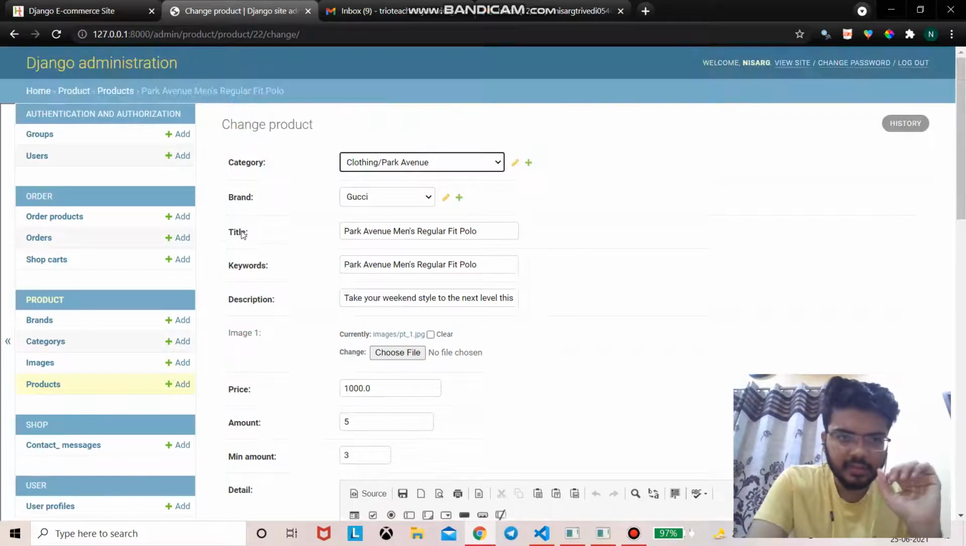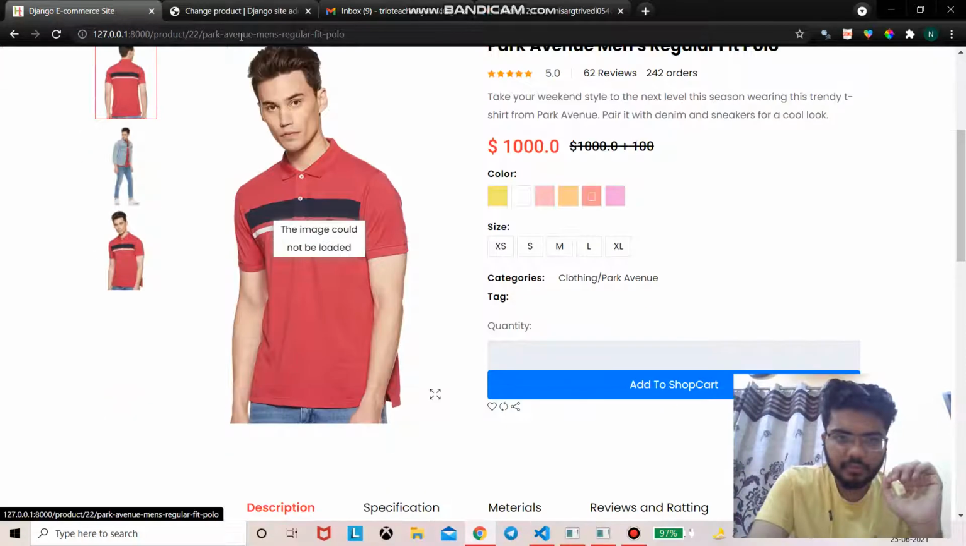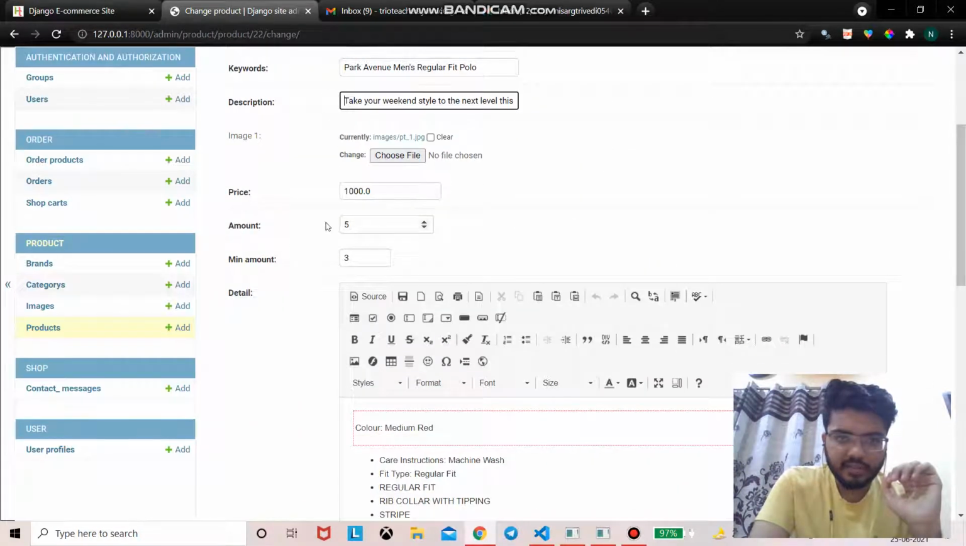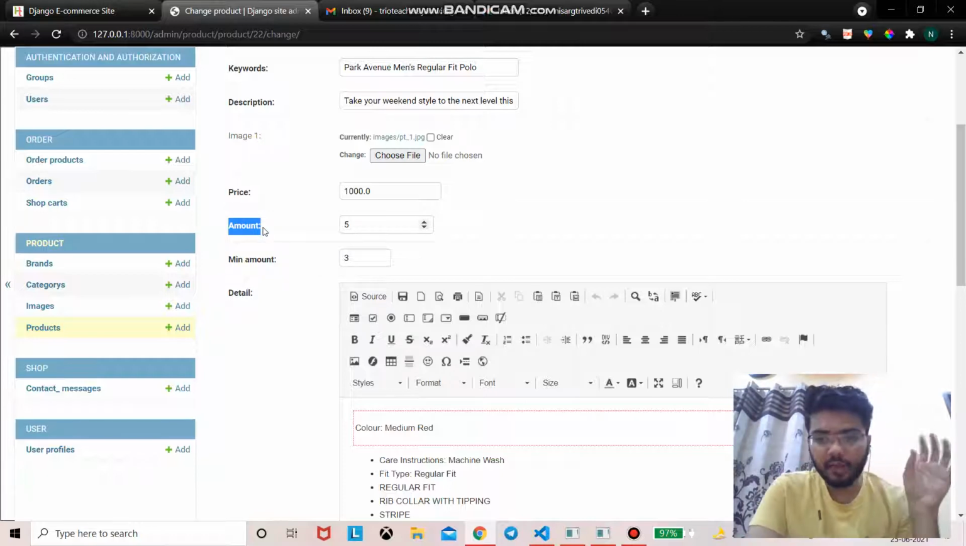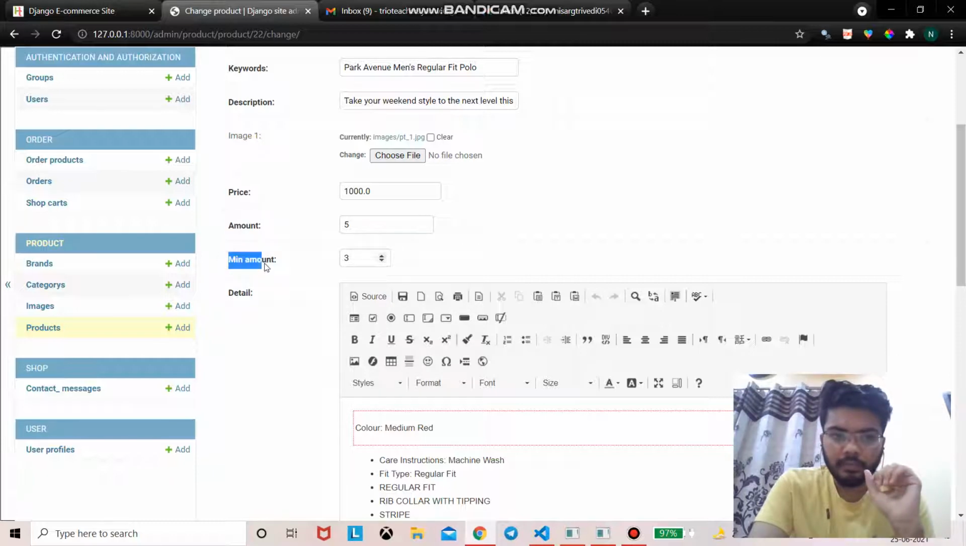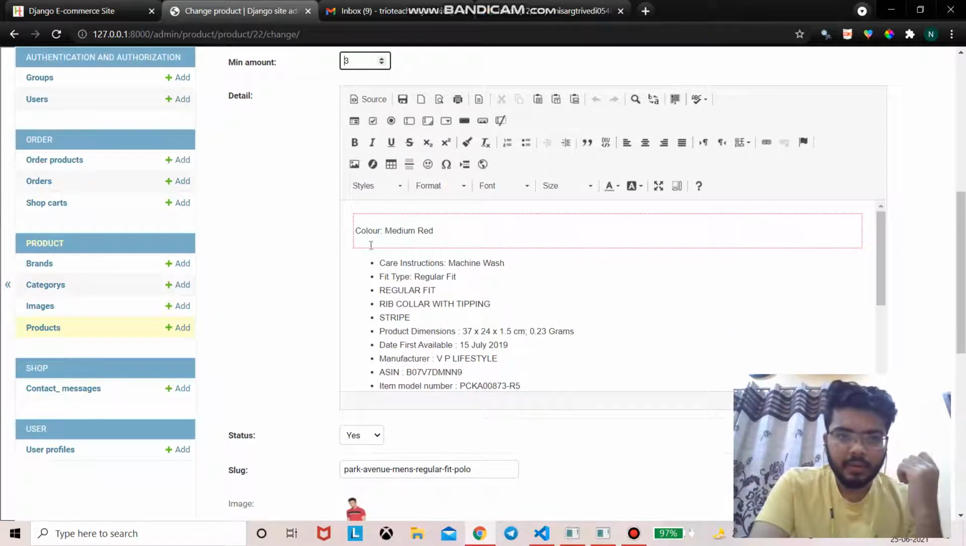Here keywords are given: brand, title, keyword, description. Description is given. Image one is basically this main image, and price, the amount. The minimum amount means the quantity or the stock of this particular product we have in our warehouse. If the minimum quantity goes below 3, it will say that the product is not available. And here we can see the detail.